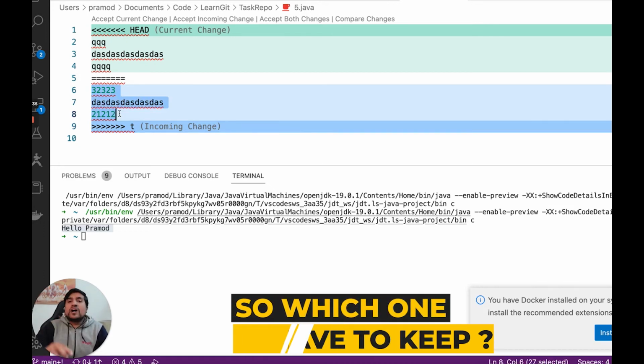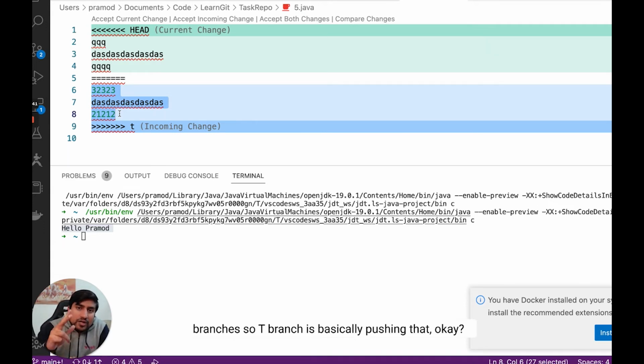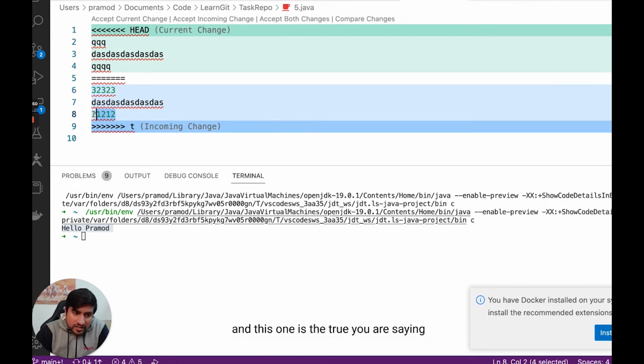So which one do you have to keep? This is the important point, right? Now there is a conflict between these two branches. The T branch is basically pushing that, okay, this message should have this message in the start, and this one is the true. You are saying this one is the same, this one is the true.